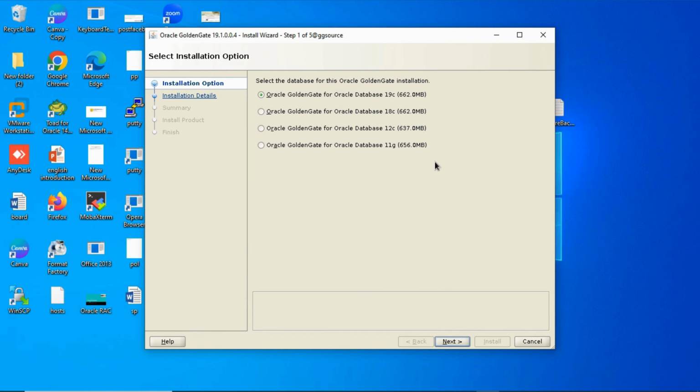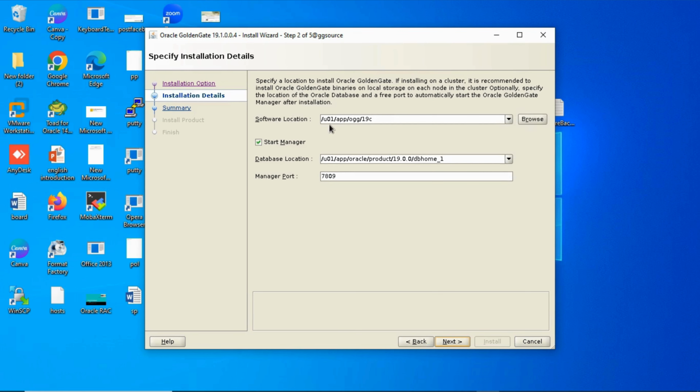Now this is the installer of Oracle GoldenGate. I have an Oracle 19c database in my source system, so I will select Oracle 19c database and then press next. This is the location of my Oracle GoldenGate, and I don't want to start the manager, so I uncheck this. In this video I will just install the Oracle GoldenGate software.